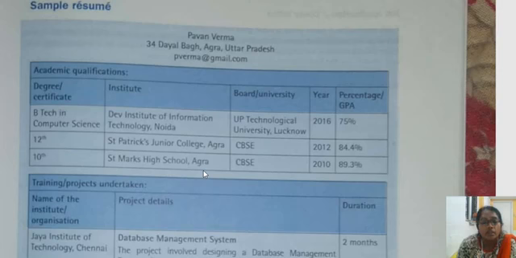Now let's know about the elements, the components of a resume. The main element is your residential address, your name, your email ID, and your mobile number with any kind of URL. If you have a LinkedIn profile or any kind of URL, you can just mention it here.